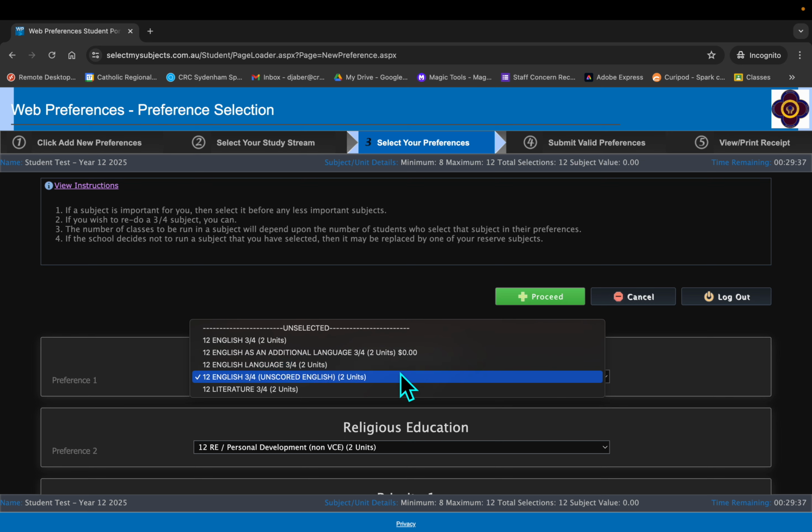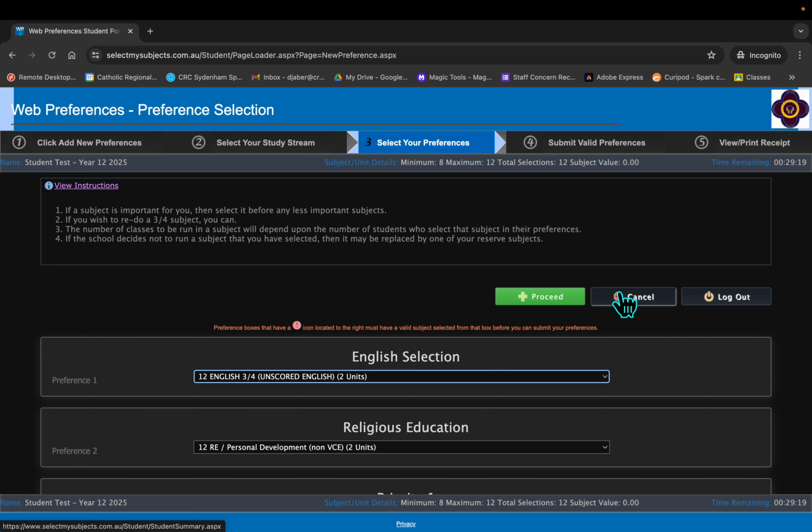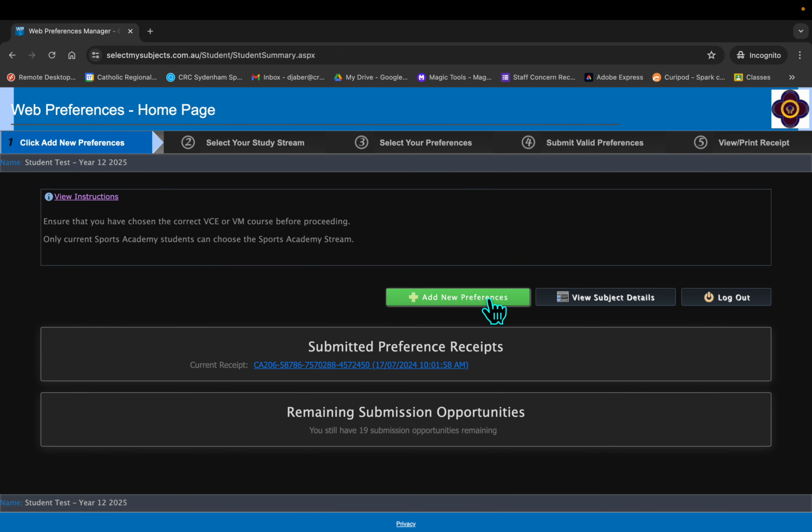So depending on which one of these you choose, that'll give the indication as to whether you're going to be unscored in all of your subjects, which is this option here, the unscored English one, or if you're going to be scored in English except every other subject. So two options there available to you. Just make sure that you are clicking the right one.